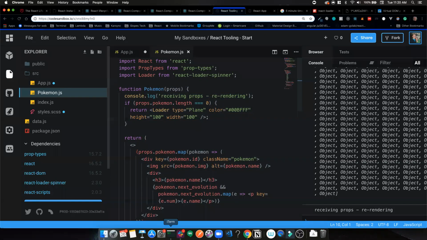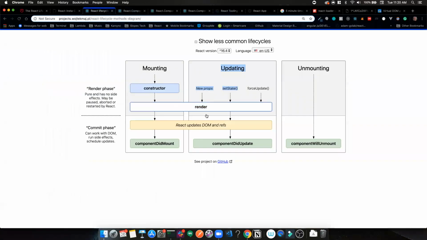Now we get to the question of, when we re-render something, what's happening right here? What's happening to the DOM and to the virtual DOM? To understand that, we have to understand what's called the reconciliation process. This is the reconciliation process.